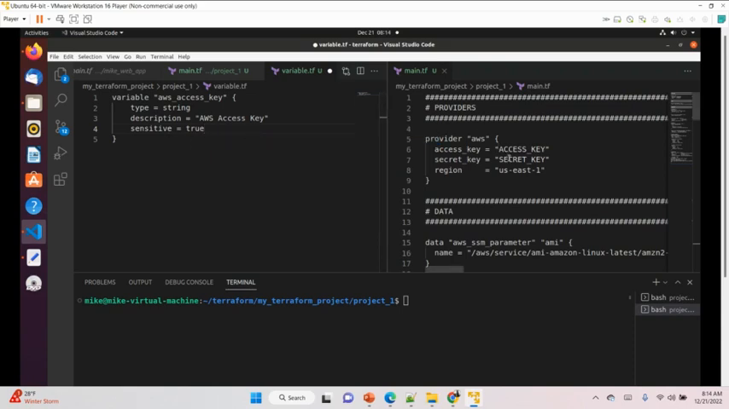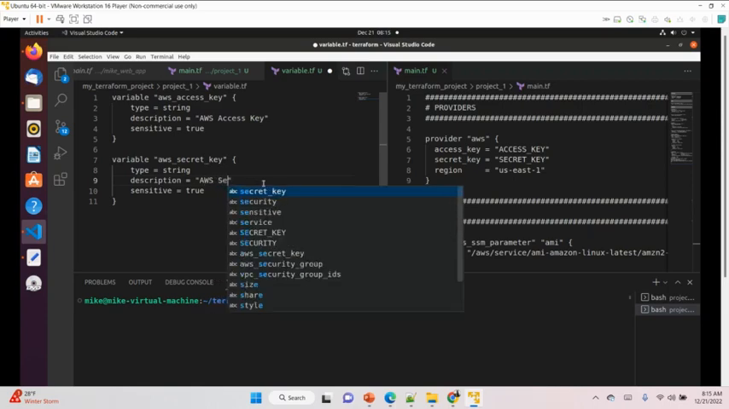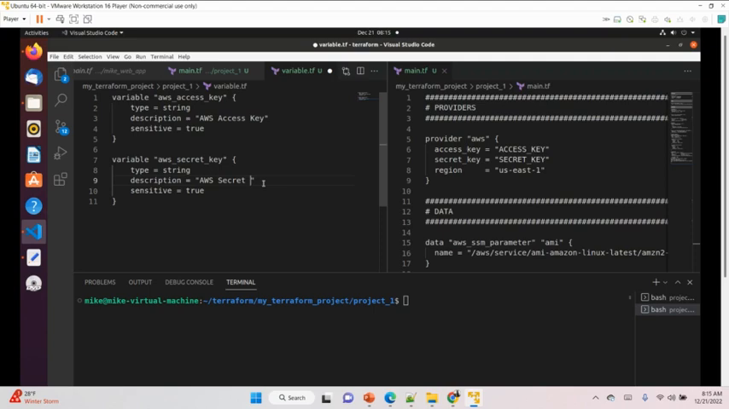Now we are going to do that for secret key and the region. Let us copy this one. Go for AWS secret key. The information will be AWS secret key. That one is true.